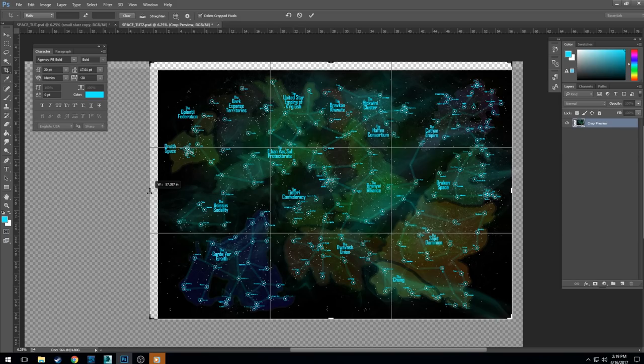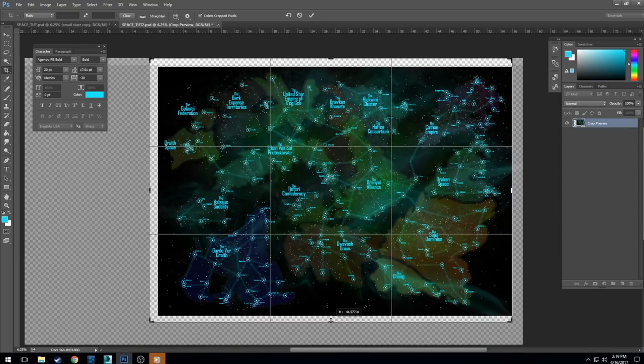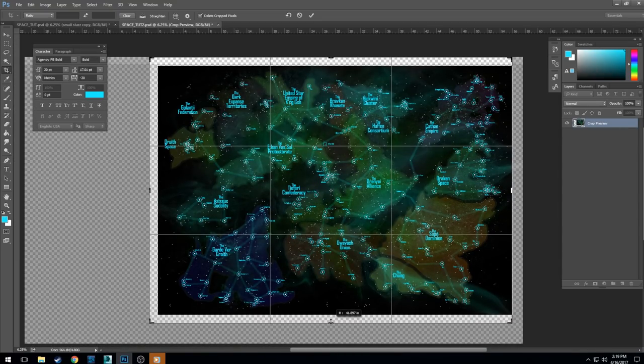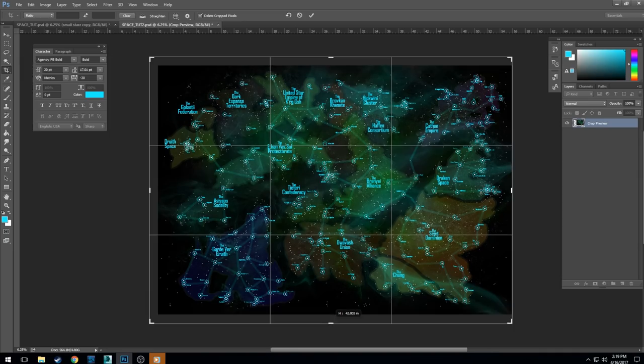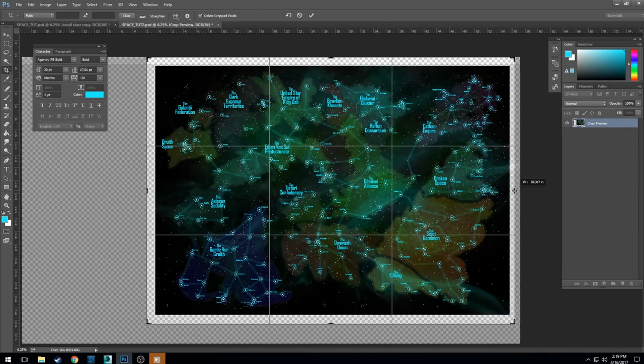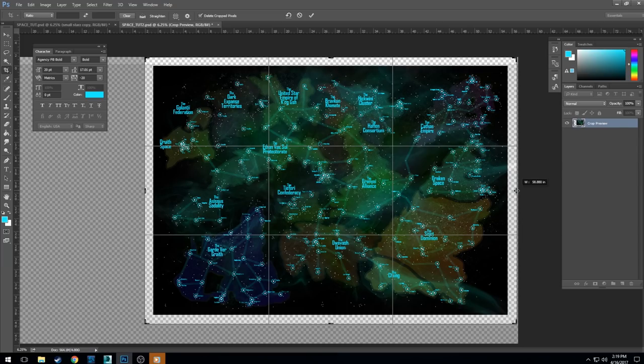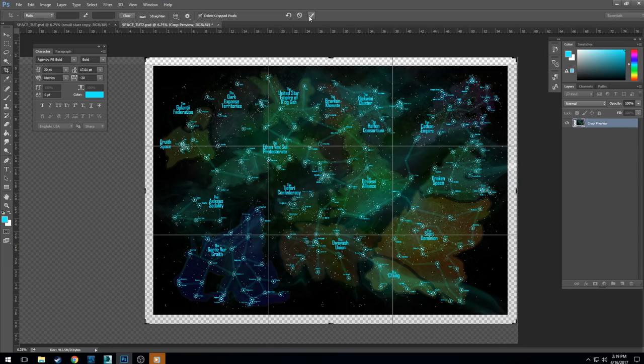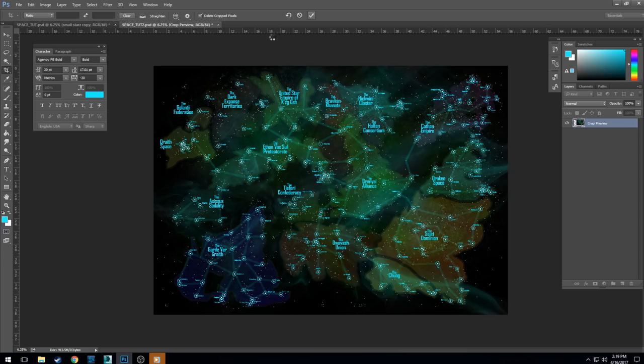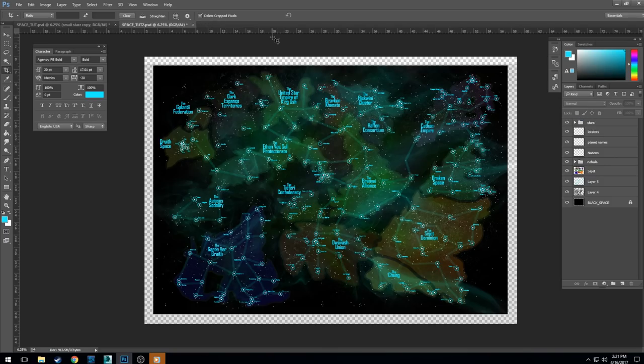1, 2, 3 and a bit. Yes, make it that big. Okay, there we go. And the reason why I wanted that was simply so I could create another layer, drag it all the way down underneath here, and fill it.